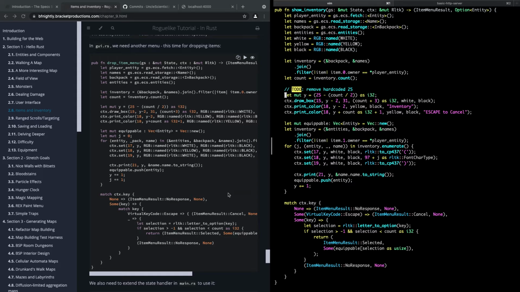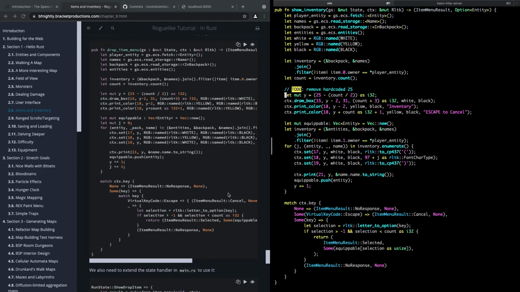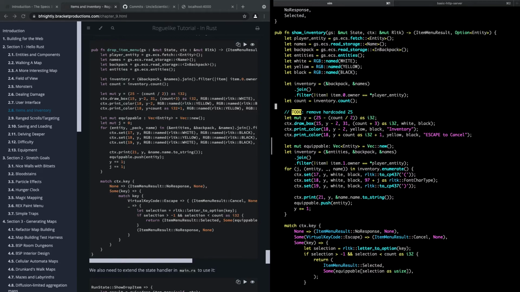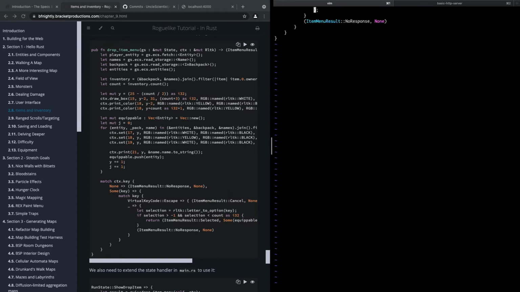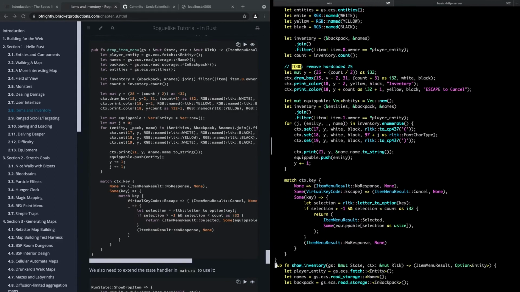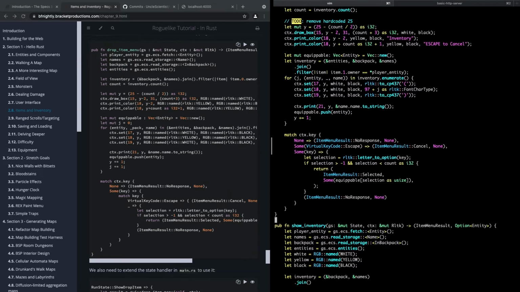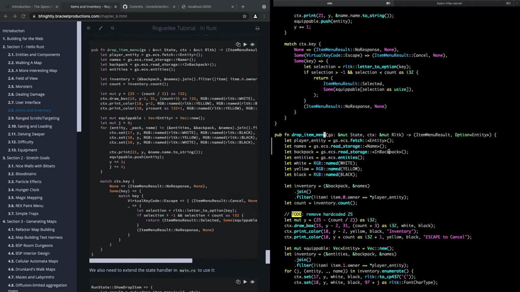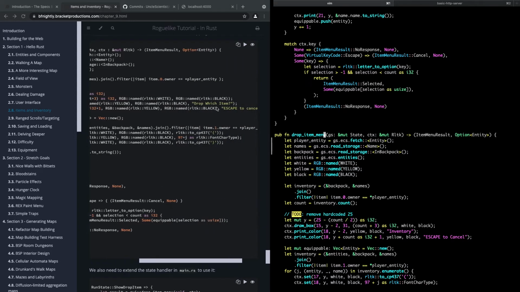But this is almost all the same. All right, why don't we just copy paste and then we'll just go line by line to see what we need to change, right? So let's just grab this whole thing, yank to the end, 48 lines yanked, paste it down here, and then we're going to call it drop item menu. It takes a state and a context, and it returns an item menu result and an option entity.